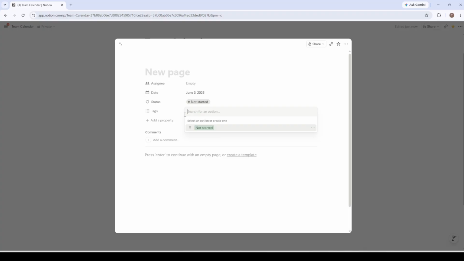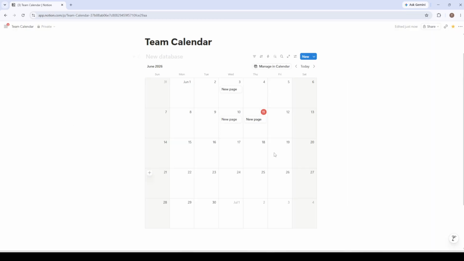This property is crucial for assigning specific people to tasks, meetings, or projects, ensuring everyone knows who is responsible for what. Next, let's create a select property. This is incredibly versatile and can be used for a variety of purposes. You might create tags for status, with options like Not Started, In Progress, and Done, which is a classic Kanban-style approach. Or you could use it for event type, categorizing entries as client meeting, marketing deadline, or team sync. This helps with quick visual filtering and organization.